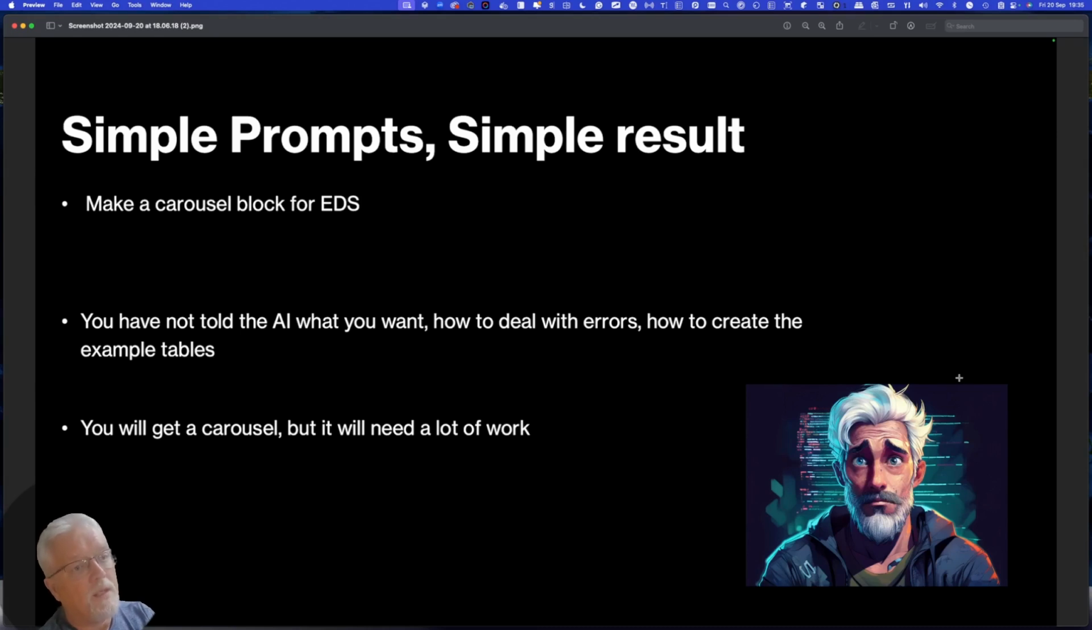If I said make a carousel block for EDS, I'd get something out, but I haven't told the AI what I want. Haven't told it how to deal with errors, how to create the example tables, how to create documentation. I haven't told it anything. You'll get a carousel, but it will need a lot of work.